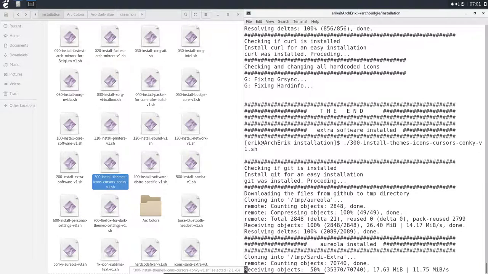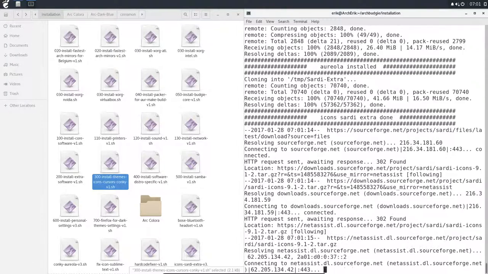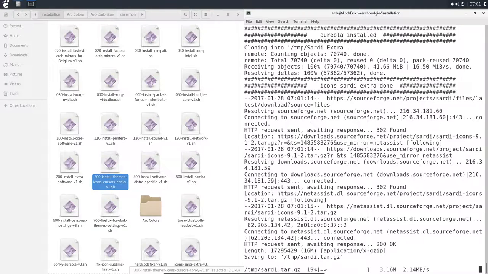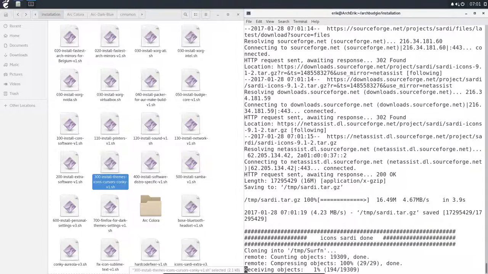first the Conky. Aureola is a Conky. Sardi Extra, which is a scripting and experimenting on the Sardi themes. You should experiment on Sardi. You should change it. It's meant to be changed by you with scripts. So those are the Sardi Extra. Sardi is now installed and Surfn is more colorful and less complicated.